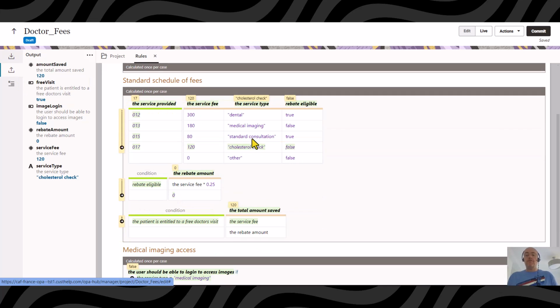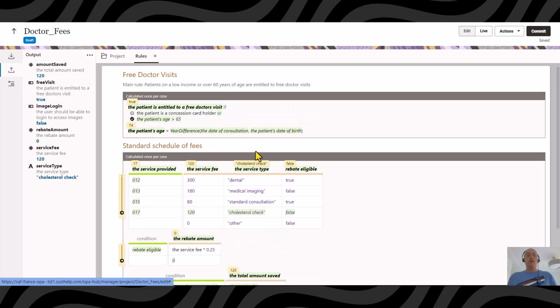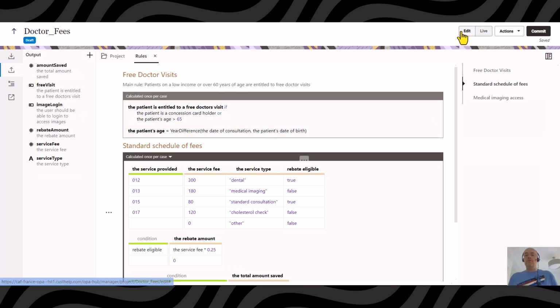So great for learning how to use a decision service, great for learning how to use live mode, very easy to repurpose as something else, simple but effective. So that's Doctor Fees in a nutshell.